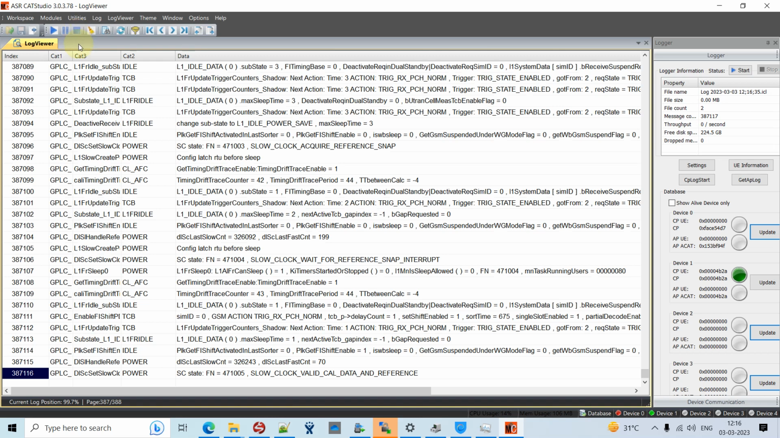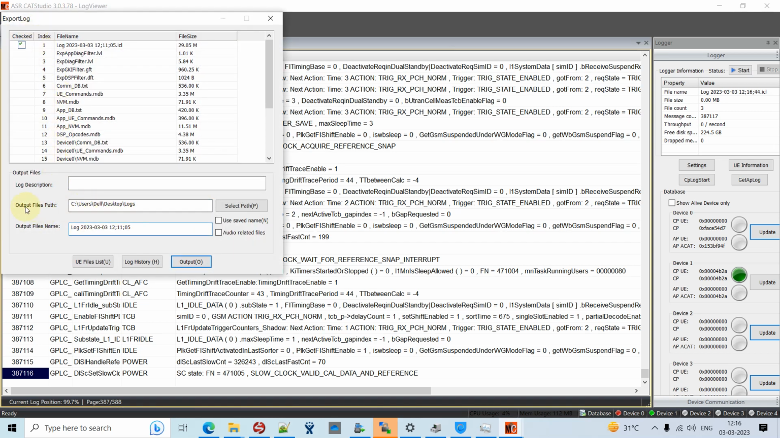Once this is done, you need to export the log. There is an export option here. Click on this. You will find an option to select the directory where you want to export the log. The directory where I am keeping all the logs is already selected. For the log description, you can mention a meaningful name: what is this log about? Maybe it can be a registration issue. The output file name will have a local timestamp, and it will be stored in this log directory.